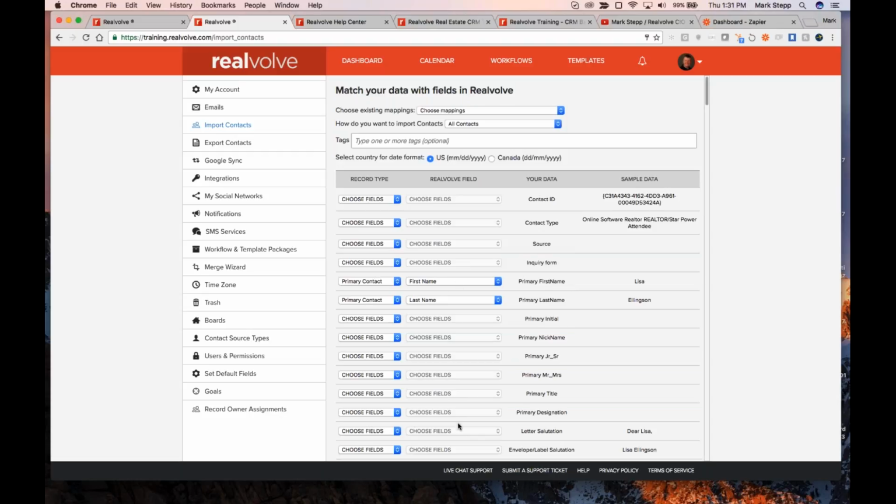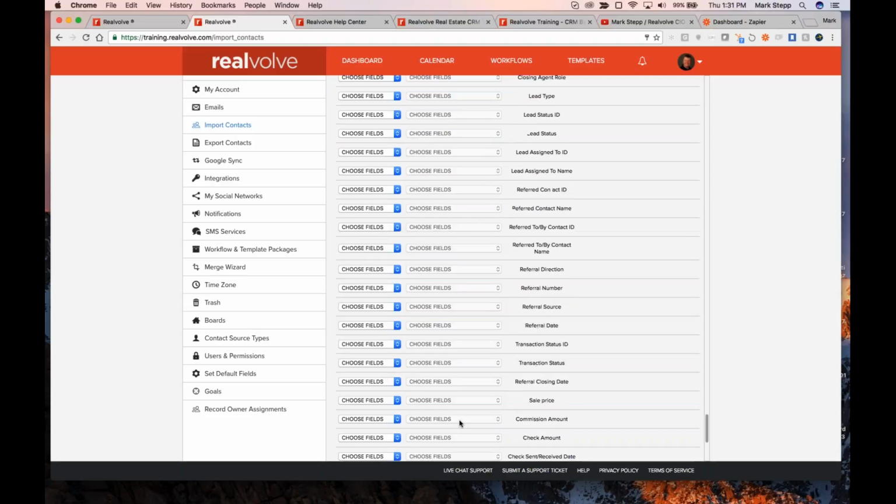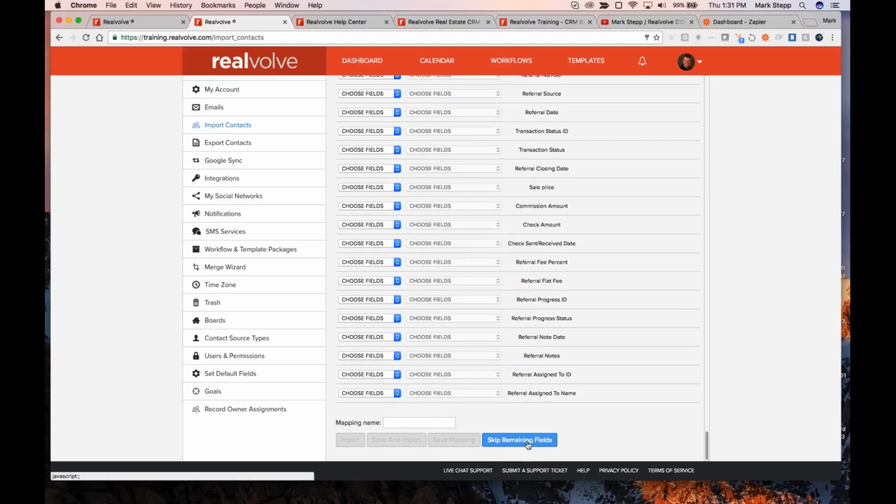In which case, once you map all your fields, you come down to the very bottom. If there are any unmapped fields, you will have to say skip remaining, because it doesn't want you to have any of them that aren't mapped. Once you've mapped them all, then you can choose the import feature. If you want to save it, it gives you the opportunity to save that name by giving it your own name, and then click on import.